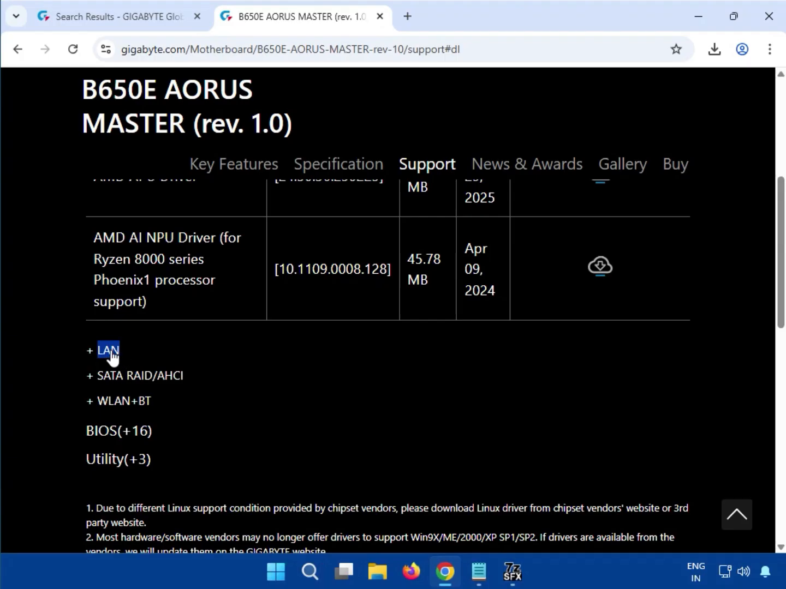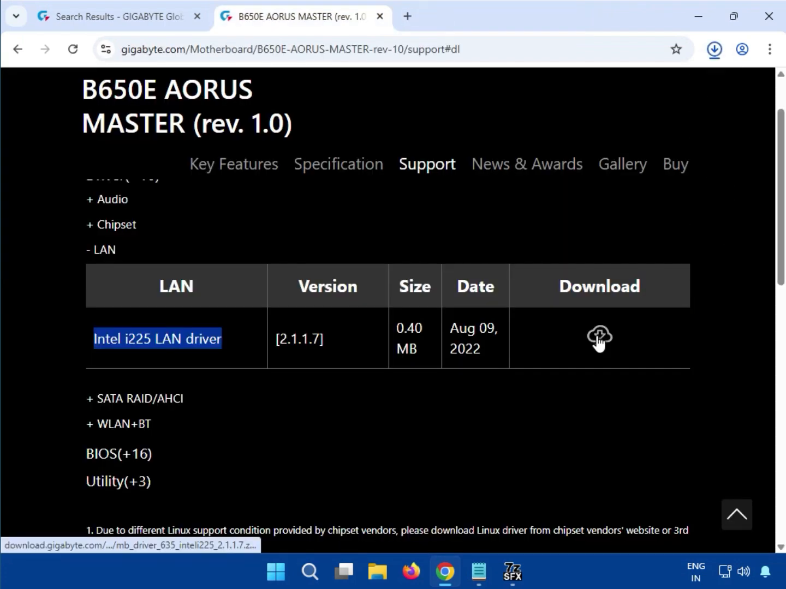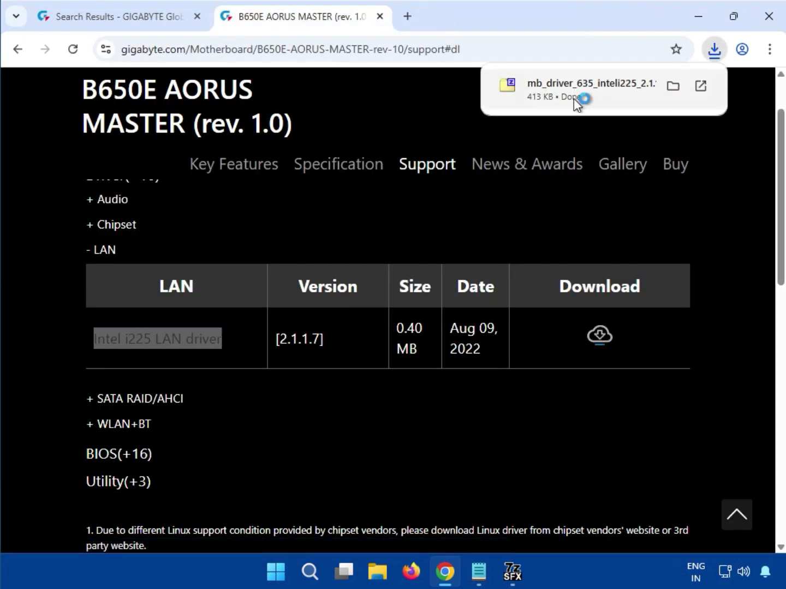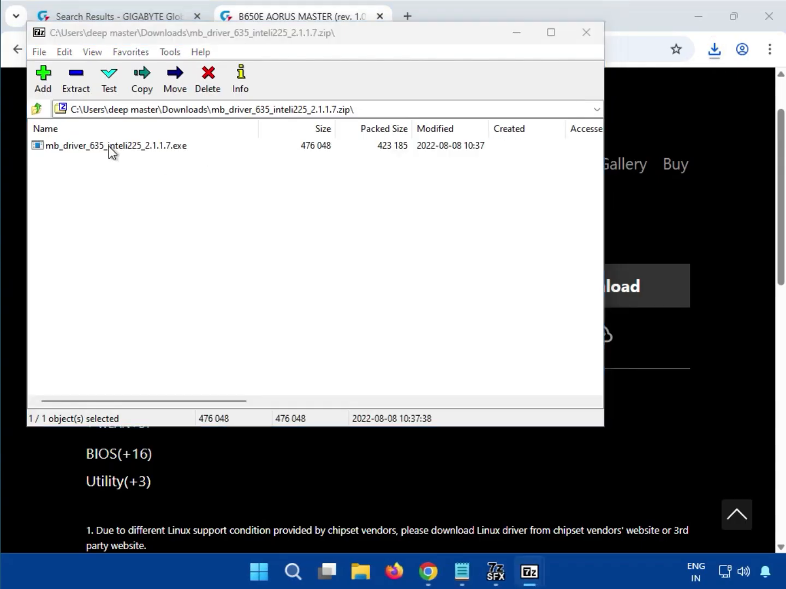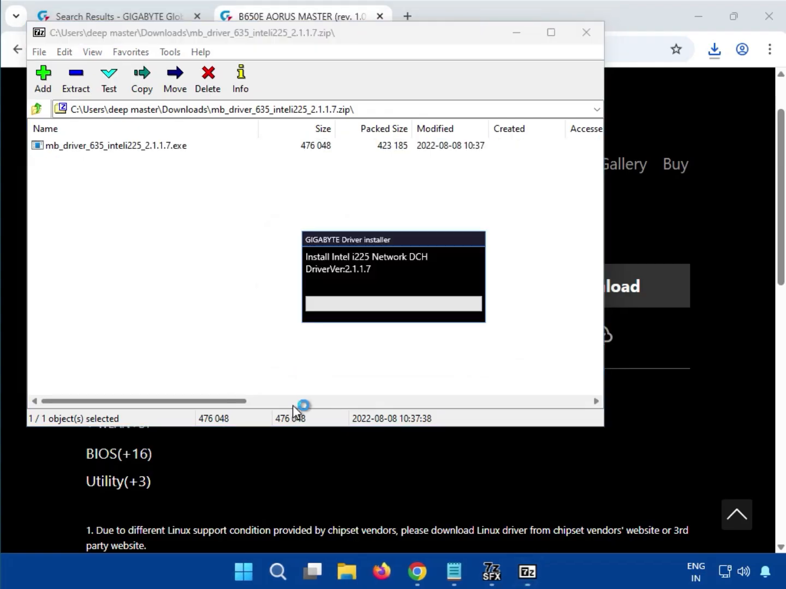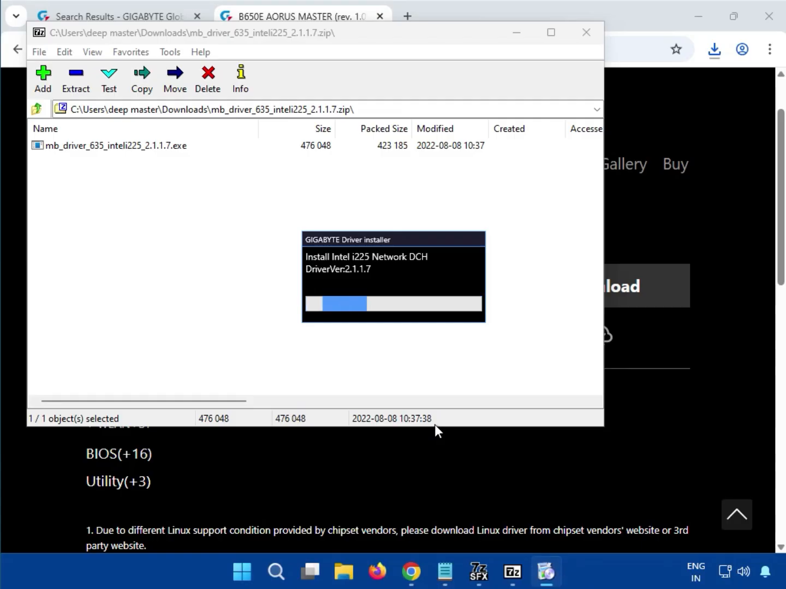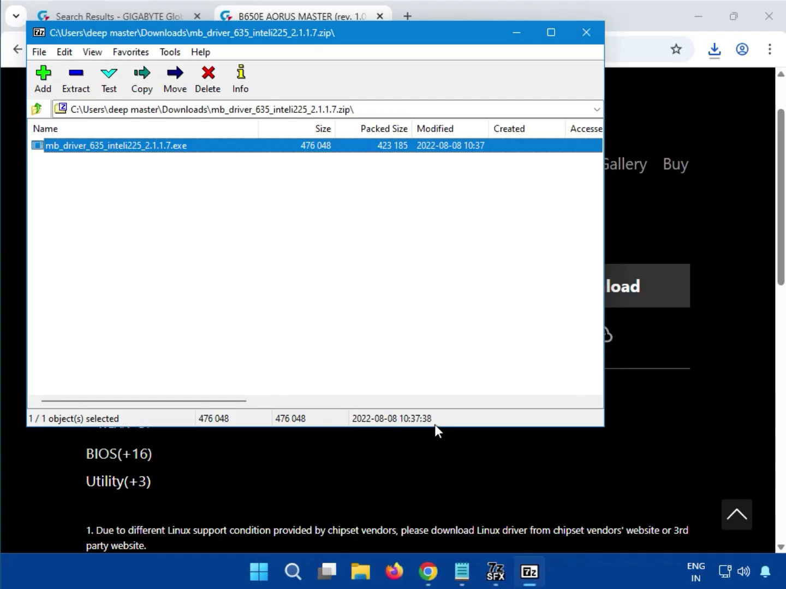Then LAN driver, Intel LAN driver, and click to download. Single click to open. Just double click the LAN driver and then click to yes. Now you can install. And then close it.